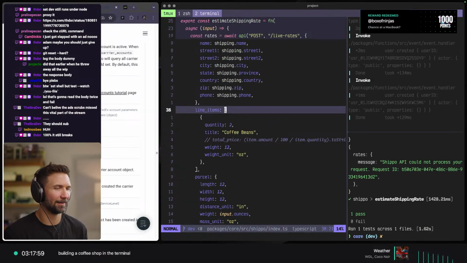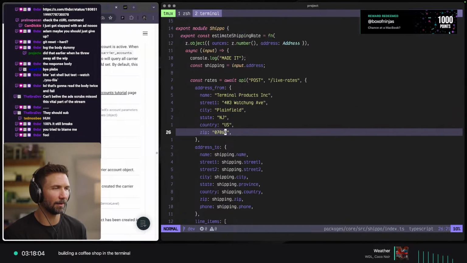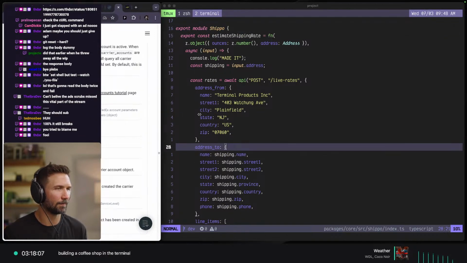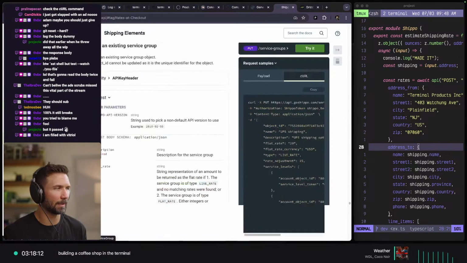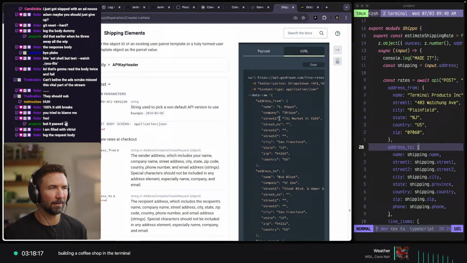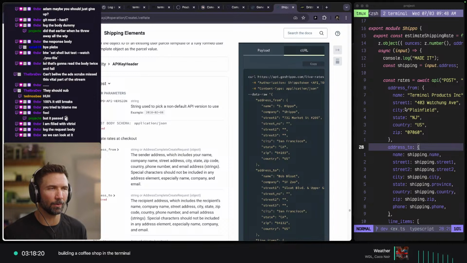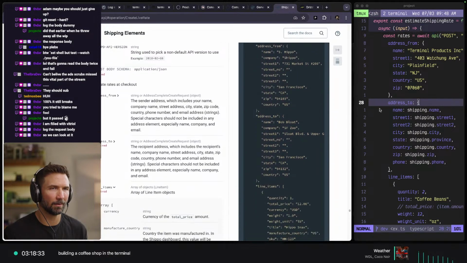Oh, Dax. Why are you so filled with vitriol? Line item, so what's wrong? Let's look at the thing. Live rates. Rates at checkout. Live rates request. Address from. Name, street 1, city, state, country, zip. All that looks fine. Address 2. Name. Company. No, it doesn't matter.